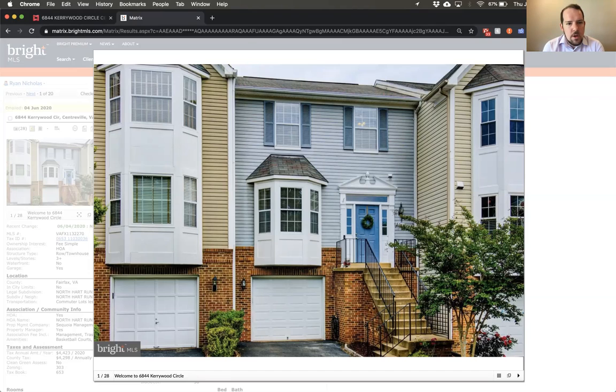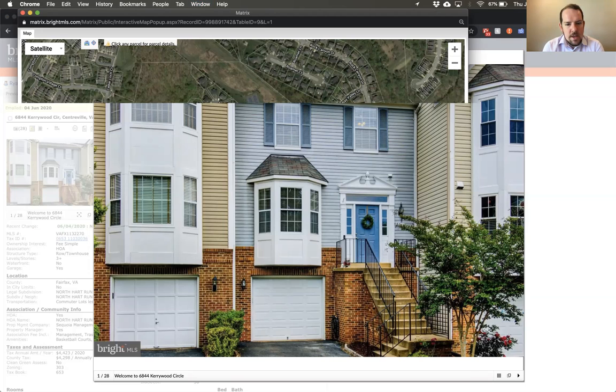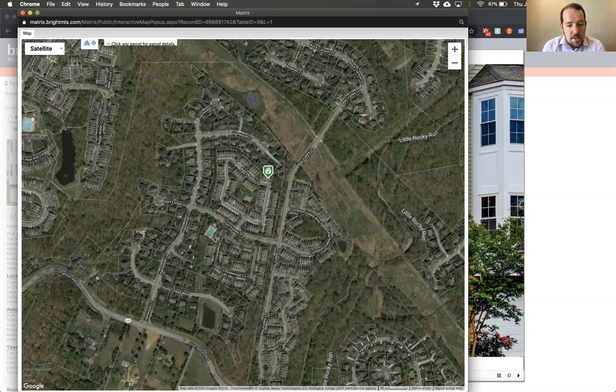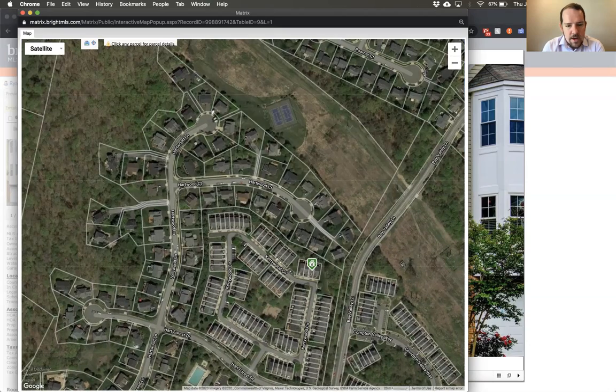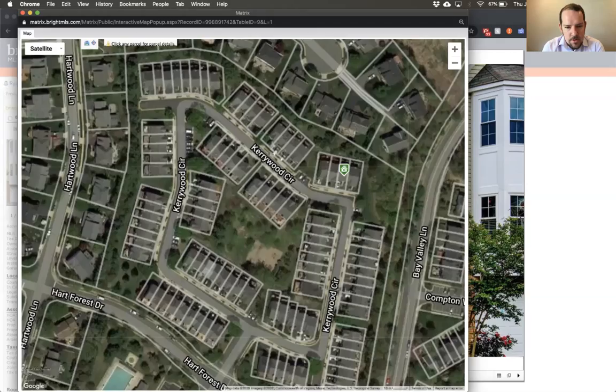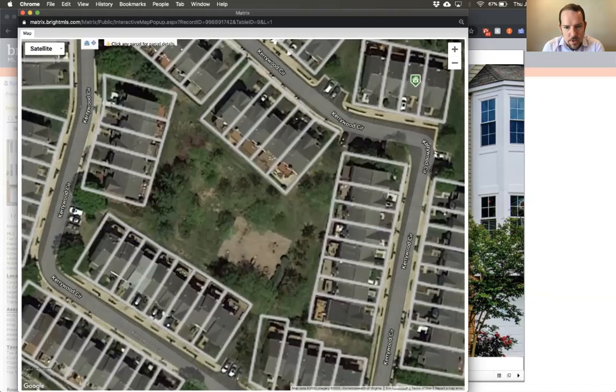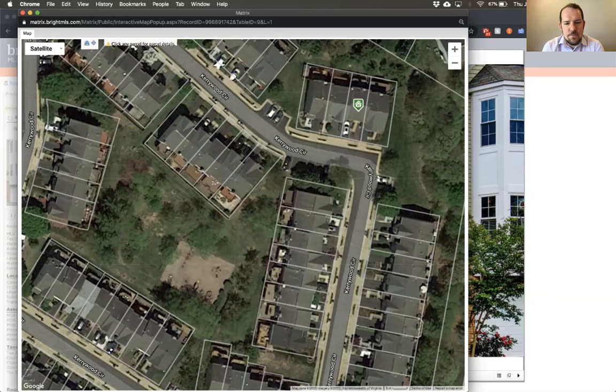Before we go inside, I want to zoom out a little bit and see where this is located in the neighborhood. This area right here is called the North Hart Run community. There's some townhomes and some single family homes. And this green icon here is where this house is. The community, as you can see, has a swimming pool. There's tennis courts right here. And right here in the middle of Kerrywood Circle is this nice little playground. And the house is right there, so it's right across the street. Here's that visitor parking I was telling you about. And they have these spots throughout the neighborhood as well.